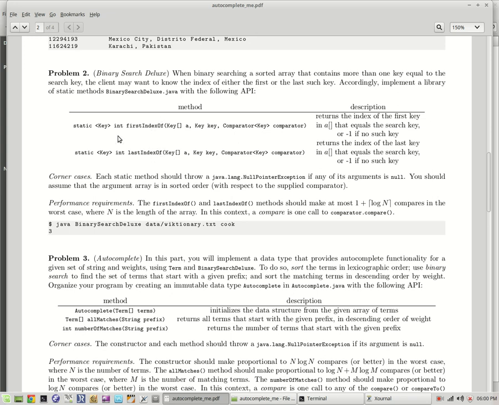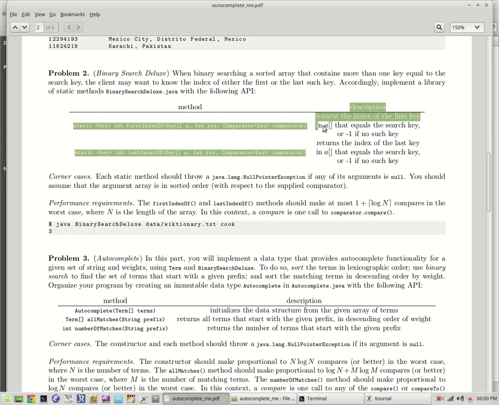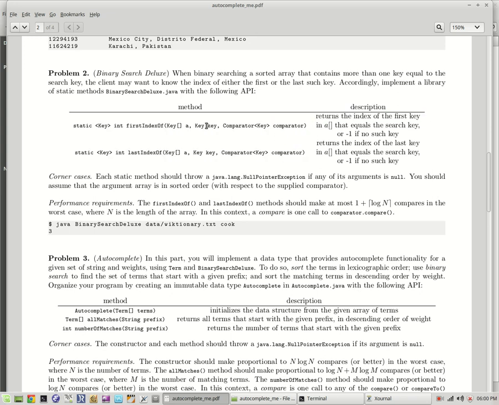So it has two methods. There is firstIndexOf that takes 3 arguments: a search key, a sorted array of keys, and a comparator, and it simply returns the index of the first occurrence of the search key in the array, or -1 if the key doesn't exist in the array. Similarly, lastIndexOf takes 3 arguments: a search key, an array of sorted keys, and a comparator, and it's supposed to return the index of the last occurrence of the search key in the array, or -1 if the key doesn't exist in the array.